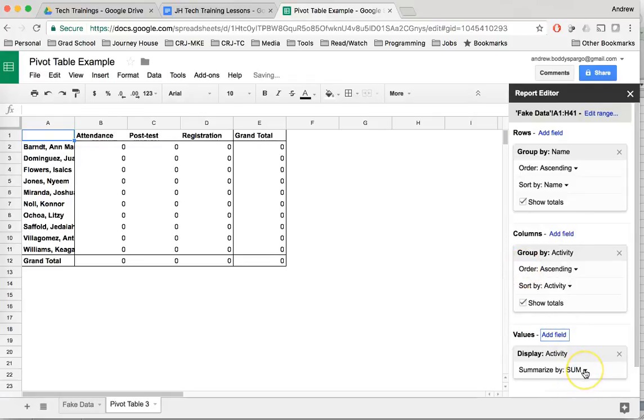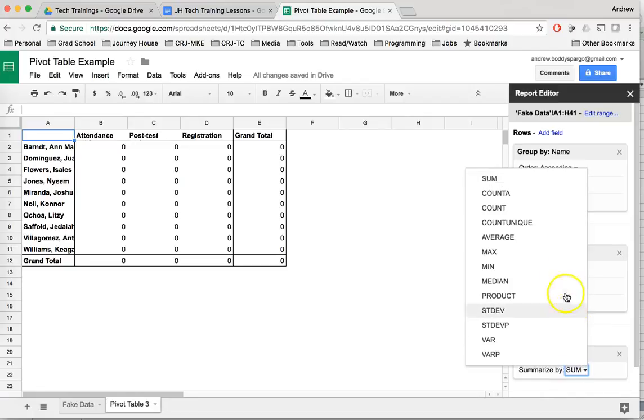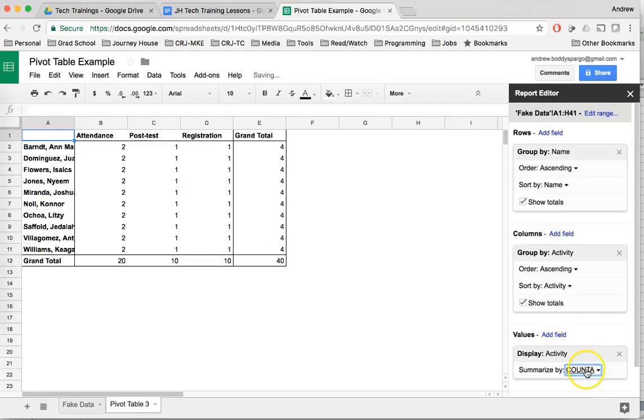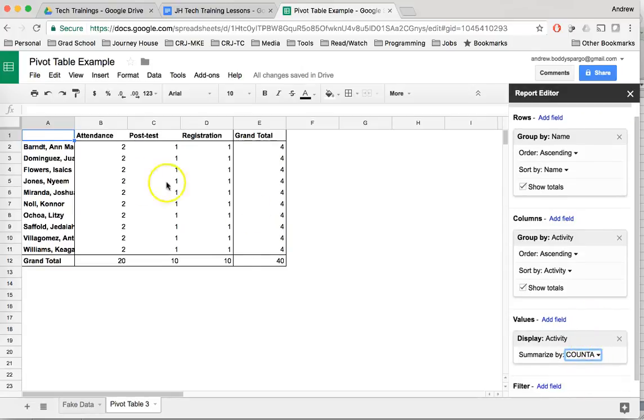And here it's adding together, sum, but I don't want to sum them. I don't want to add them together. I want to do count. And I did COUNTA, because I just want to count the number of times that the activity was recorded at all, showed up at all. COUNTA just counts any non-blank cell. So here I've got Anne-Marie counted for 2 attendance, 1 post-test, and 1 registration for a total of 4 times. And that's the same for all the students.